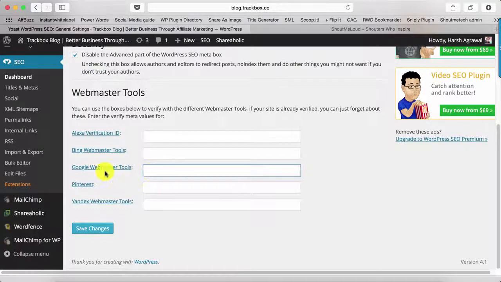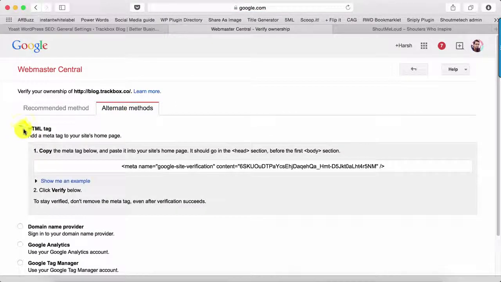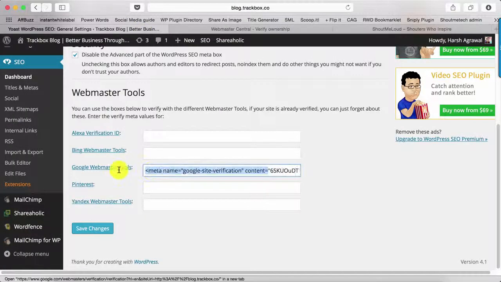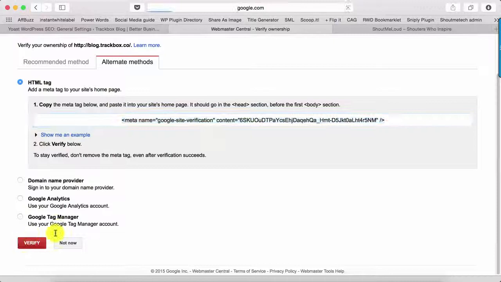Let's take the example of Google Webmaster Tool. When you submit your blog to Google Webmaster Tool, the very first thing that it will ask you is to verify the ownership. There are multiple ways to verify the ownership. Let's look at the alternate methods here. Click on HTML tag. Now copy this particular line here. Now remove everything from the column here. And that's it. Click on save changes. Now click on verify, and that's it.